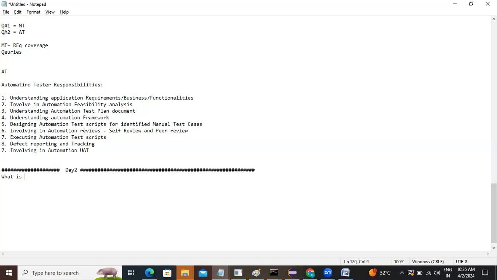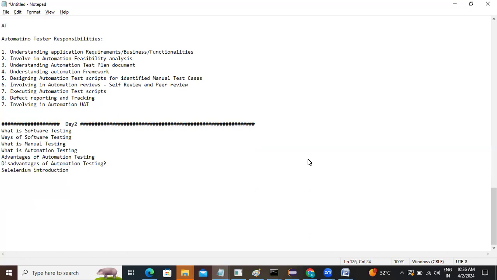Today we'll see what is testing, what is software testing, and ways of software testing, what is manual testing, what is automation testing, and advantages of automation testing, disadvantages of automation testing, and then Selenium introduction. So these are the concepts we'll see today. Okay.